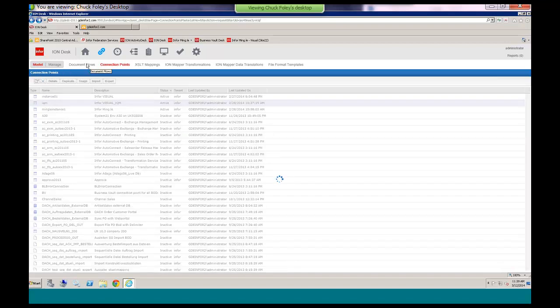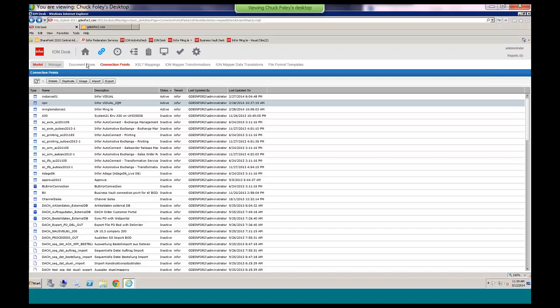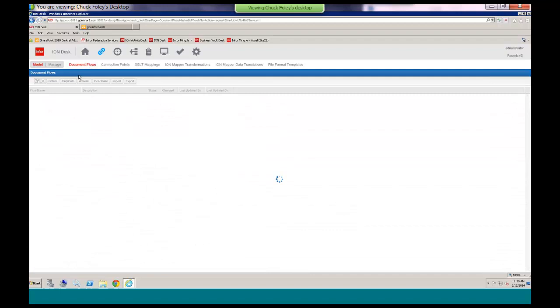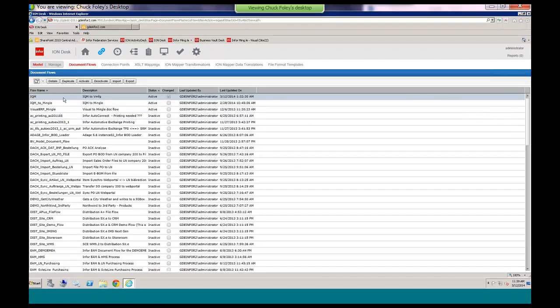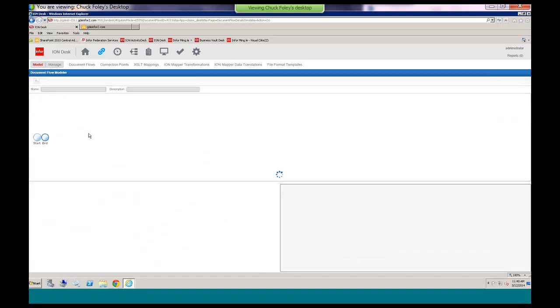Now that we've established all the different applications that are connected to ION, we need to tell it how that information flows from Visual to IQM, and how it flows from IQM back to Visual. Those are done through what we call document flows. If we look at the document flows, the one I want to focus on is this first one here, the ability to look at how the data is orchestrated between those applications.